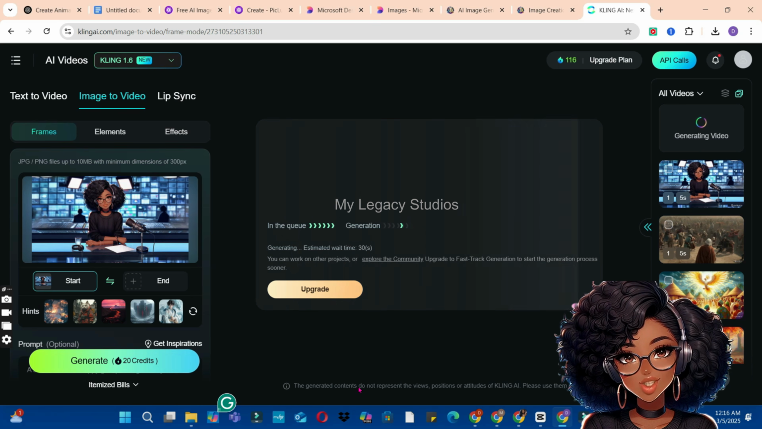If you're on the free version and you want it to be fast, then you have to do this in the middle of the night. If you do it in the daytime, because a lot of people will be using it, it is quite slow. So I did it in the middle of the night and it was really fast.